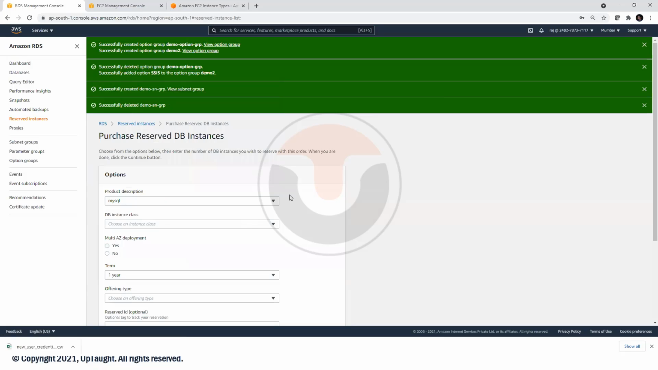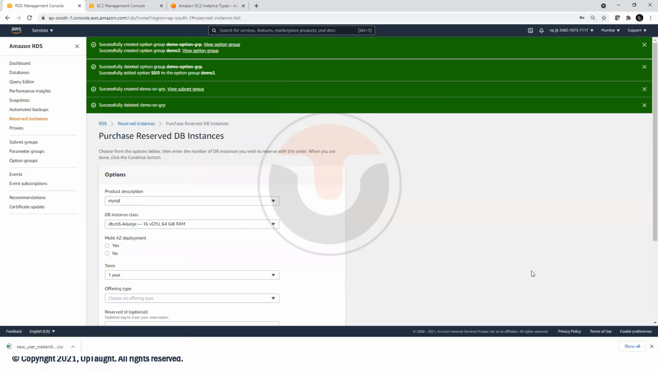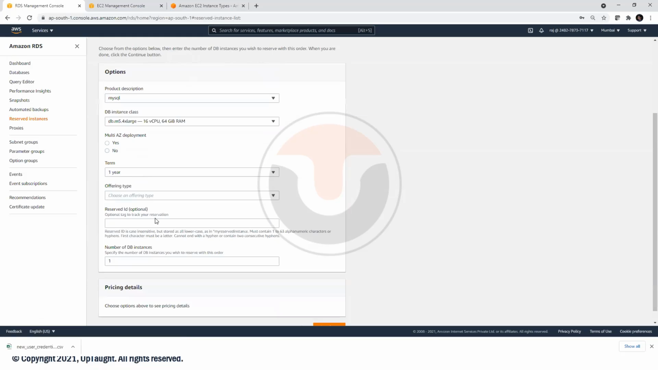Imagine that I want to choose MySQL. I want to choose this particular instance, anything, I'm just choosing one of them. I want a multi-availability zone. As you can see, they are looking for a minimum term of a 1 year or 3 year contract, right? And say I will be running the server for 3 years. Sure, I can do that. And I can say all upfront.